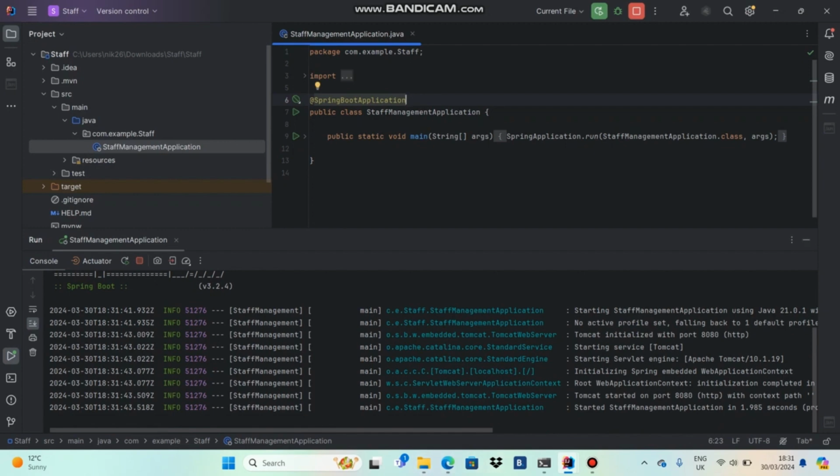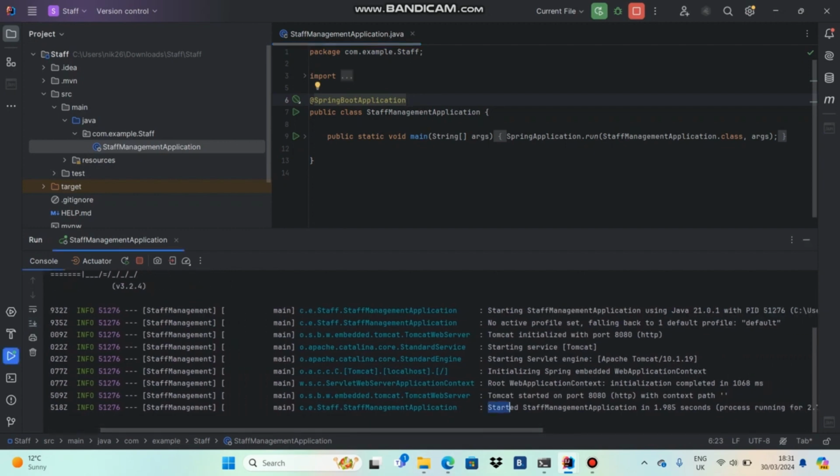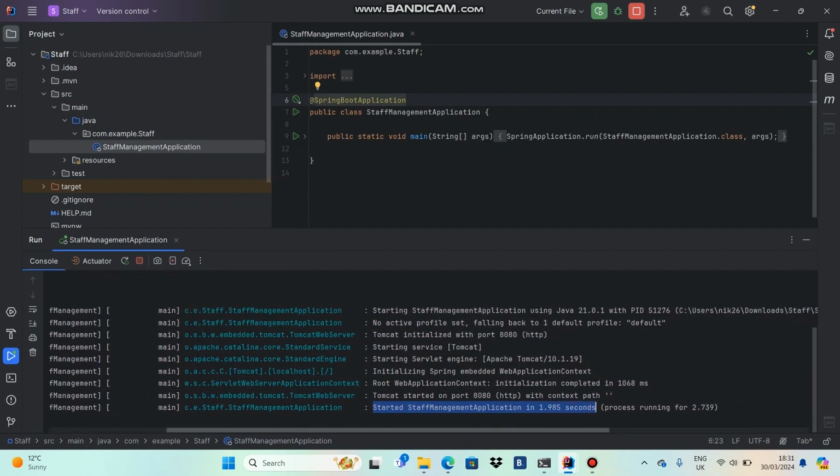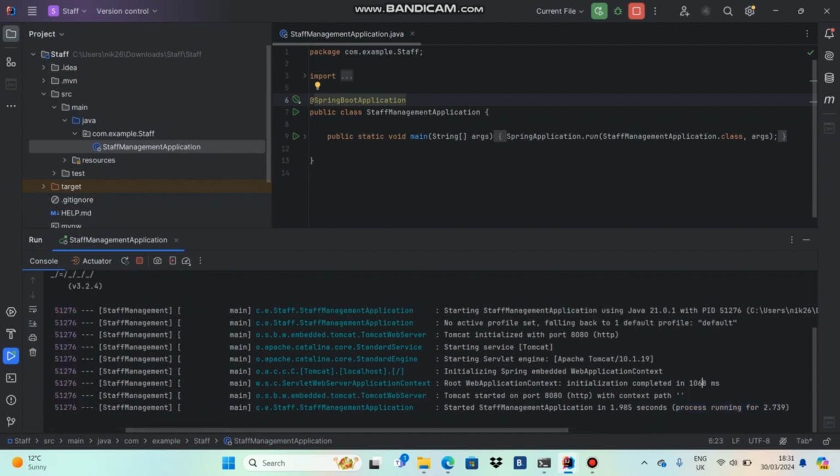So you can see here, it says started staff management application. Okay, that means it is successfully started and the process is running. Where can I find the running application? It is saying Tomcat started on port 8080 with the context path empty string. That means the application is running on port 8080, localhost 8080 in your local machine.